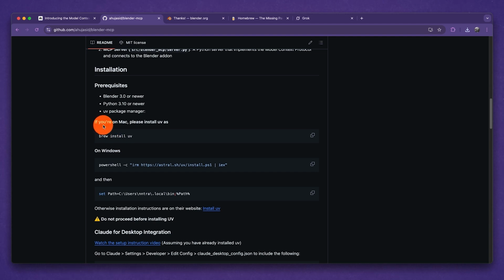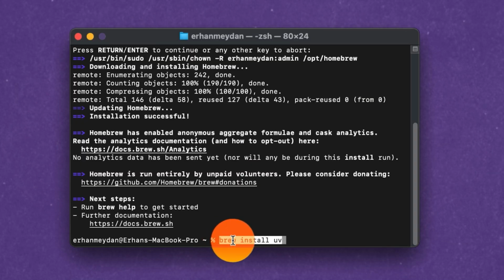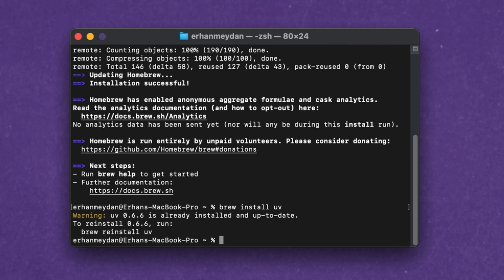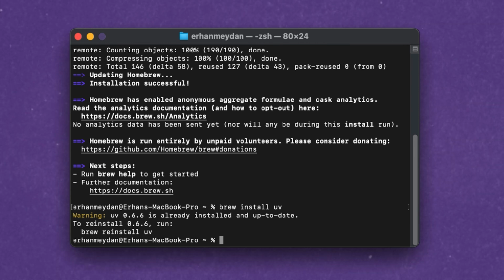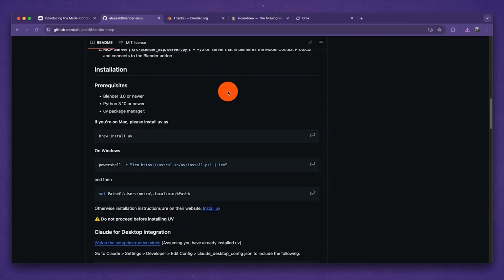I went back to the GitHub page. I copied the brew install UV command line. I came, pasted in the terminal, and hit enter. It updated this as well. After the installation is complete, ensure you close and reopen the terminal. As I only have a Mac computer, I can only show it on a Mac. The GitHub page explains what you need to do on the Windows side.